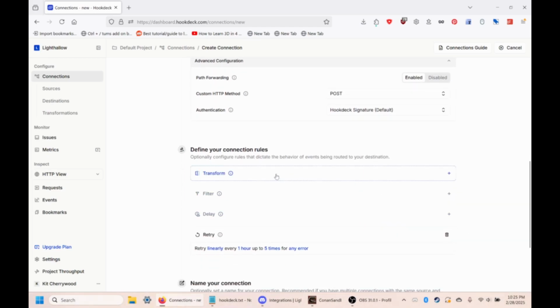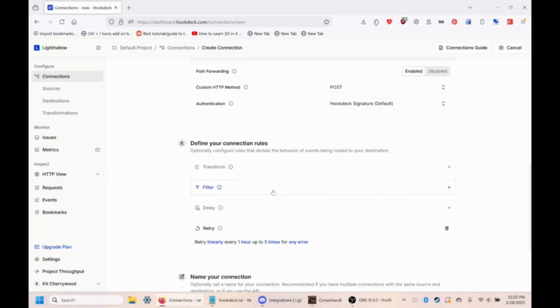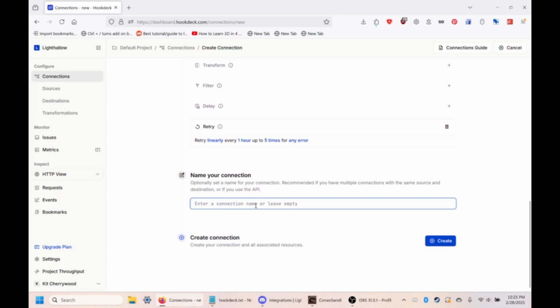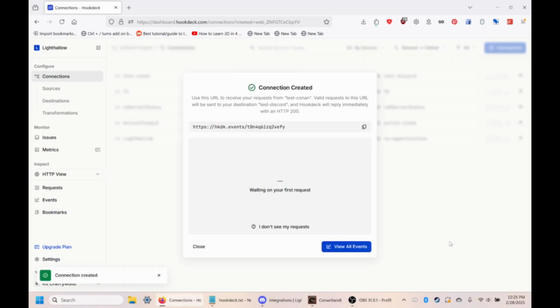So we will, at one point when we get there, create a transform, and what that is, it takes the information that Conan has sent to Hookdeck and rearranges it in a way that Discord can understand. But I'm going to wait on that because what I want to do is establish the connection first. Once we establish the connection, it will give us some extra information that we're going to need to create the transform. So we'll skip that for now. And then in addition to naming our source and our destination, we also have to name the overall connection. So we create our connection.